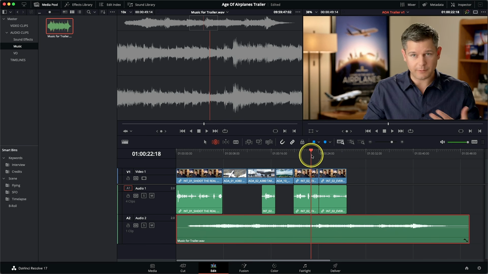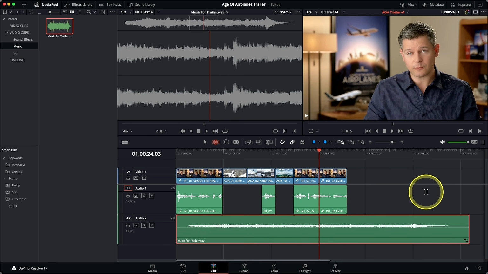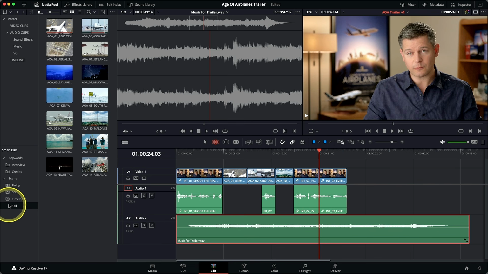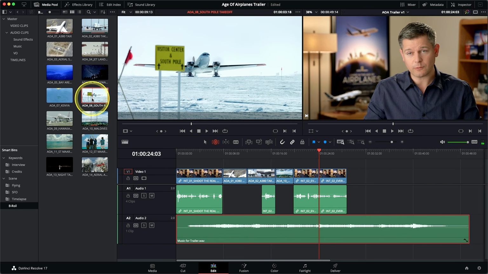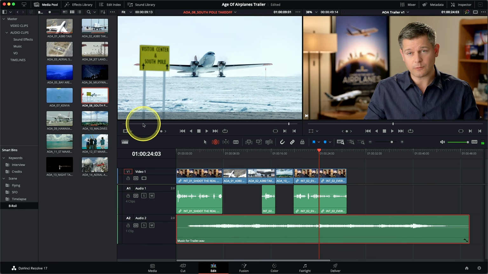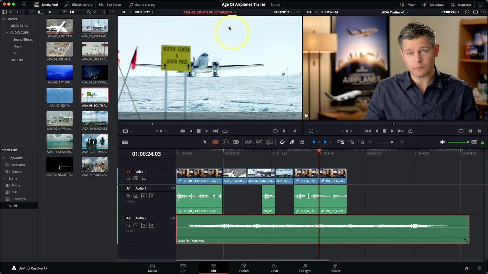Let's move the playhead to the edit point between the two interview clips halfway through this piece of music. We're going to start by editing a new clip in here, and it's going to help us fix that very nasty jump cut. Let's go to the B-roll bin and find the clip called South Pole. Double click that, it's AOA 8, shot 8, and I'm going to set an in point just as the tail of the plane is coming out from behind that yellow sign.